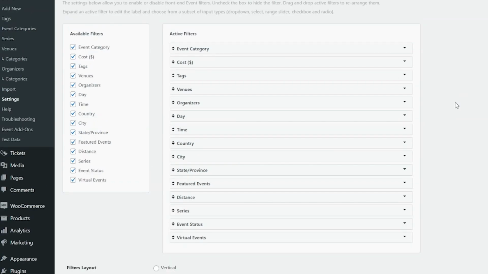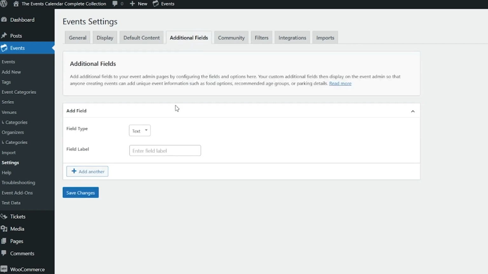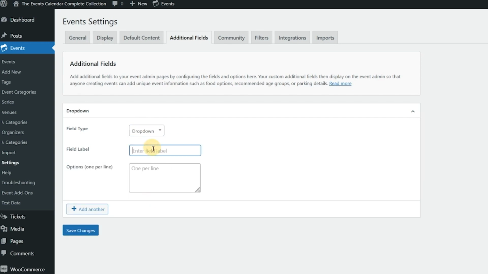If you use Events Calendar Pro 4.0 Plus, then you have the extra option of being able to add any additional fields you've created to the filter bar. Let's say, for example, you have a custom field for dress attire. And if we took a look here at the Additional Fields tab, we're going to add a drop-down box, field label of dress attire, and we'll say shirt, pants, shoes, and save the changes.